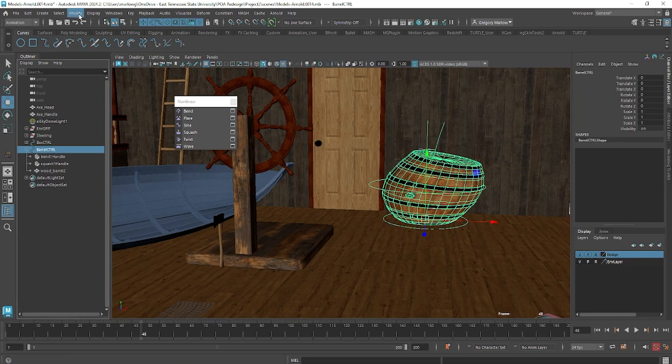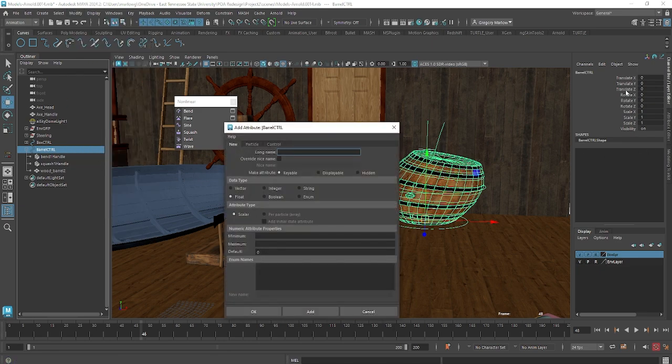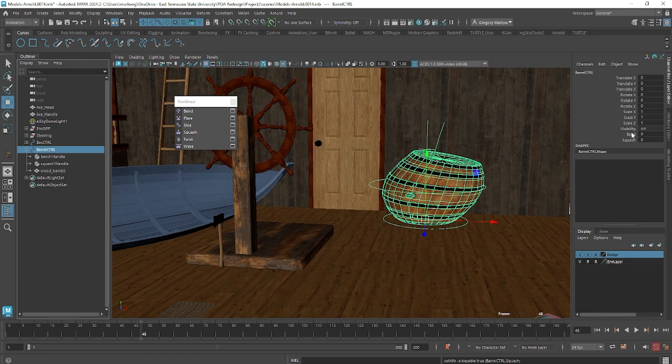And I can go to Modify, we're going to say Add Attribute. And this is going to allow us to add, all of these values here, they're called attributes. And this is the channel box, but we're adding an attribute to that. And so I'm going to do one called bend, and I'm just going to hit add. And I'm going to do one called squash, and I hit OK. And you'll see at the bottom of here now we have bend and squash.